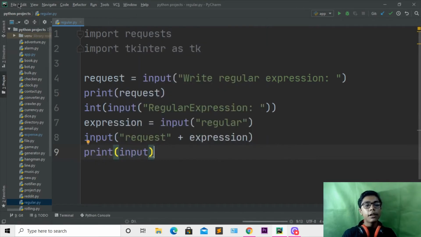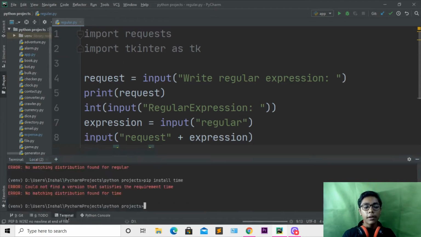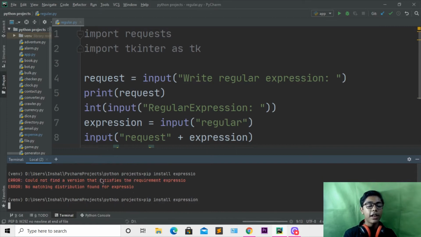So when you've done with that, press the save all button, and go to your terminal here, where we have to download some extensions. I'll write pip install expression, press enter. Okay, so this is not the expression which we have to download. We have to install expression like that, press enter now.